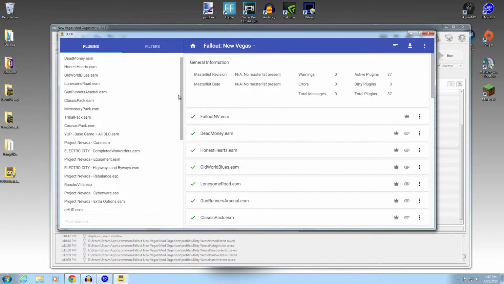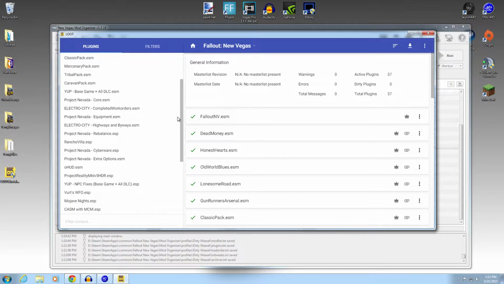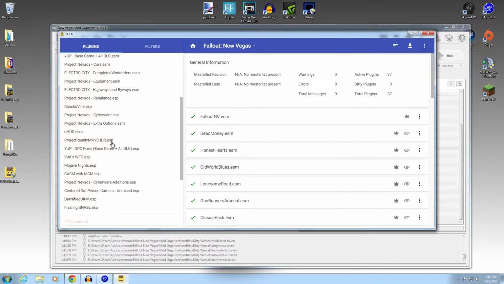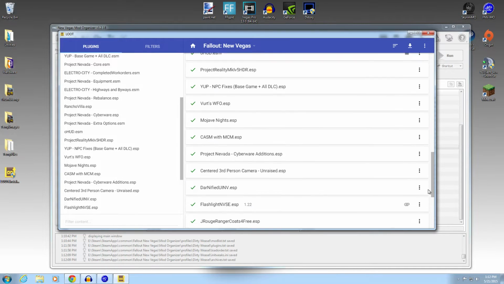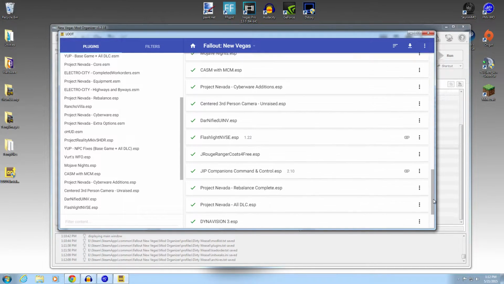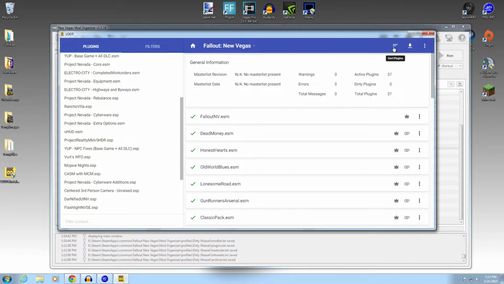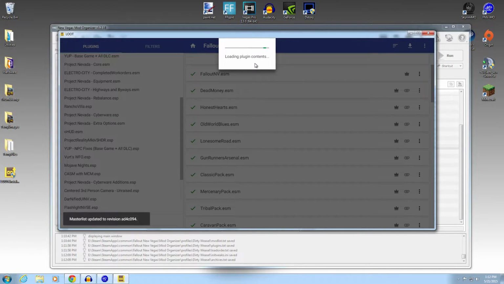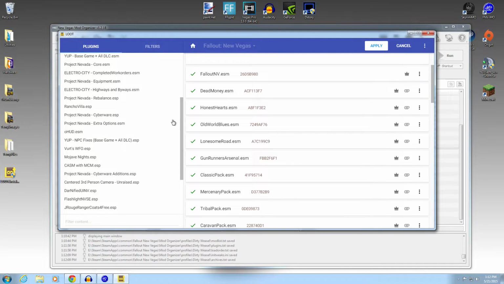Project, where is it? Project Reality. There it is. Project Reality. It needs to be at the bottom. So how would you sort this? Over here, see the sort plugins right through here? You're going to go ahead and click that. Remember we have this over here. This is wrong. We know this is wrong. So go ahead and click this. Sort plugins. Updating parsing master disk.